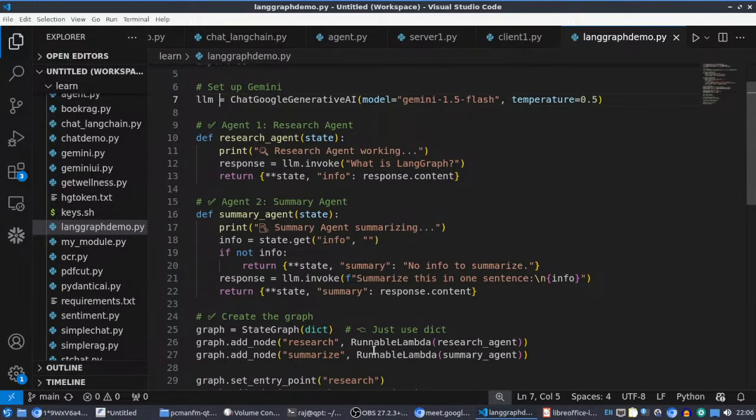Here we are creating agents. First agent, research agent. Second is summary agent. Research agent will be finding the answer for that, and summary agent will be summarizing the answer. Got the overall picture, right? So this is the nature of agents, and that power of orchestration.